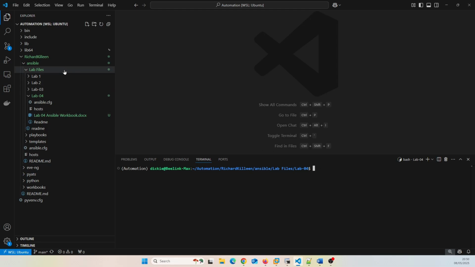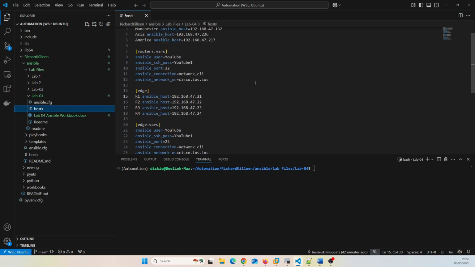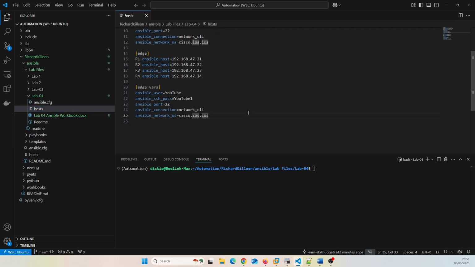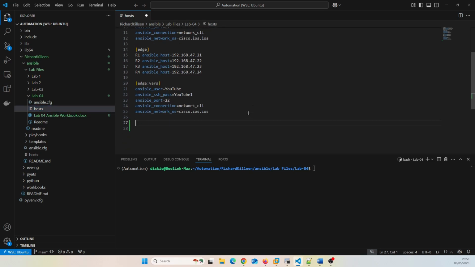Anyway, let's bring up our VS Code and let's get cracking writing our first. Oh no, we're not writing the playbook. We're doing our host file. Okay, so let's get into our host file. So our host file currently has our routers and our named routers and our edge. So what we need to do is create another group now. So let's create it called servers, and let's put the address of the server.